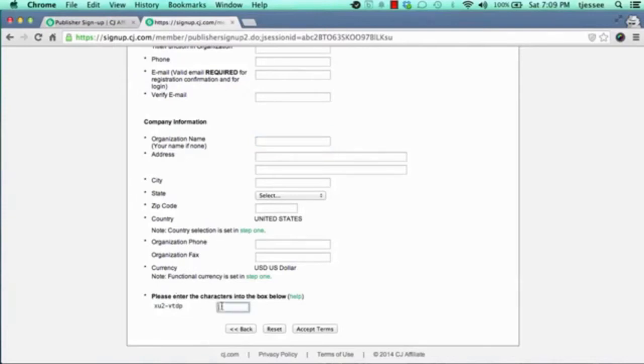Okay, down here it's going to ask you to type in the characters that you see right here. This is to block out automated robots and spammers. So you just type in that box, and once you do, click on Accept Terms. Once you click on Accept Terms, when you're all done, you're going to receive an email with your username and password. The username will usually be your email, and the password will be pre-generated by CJ. So once you've received that username and password from CJ, then you're ready to go.